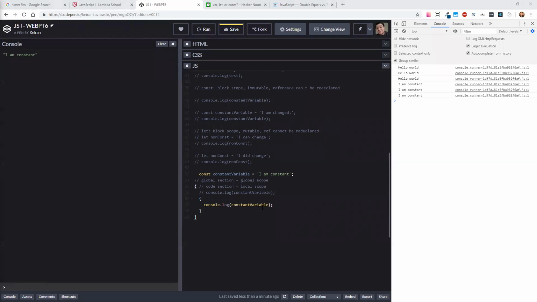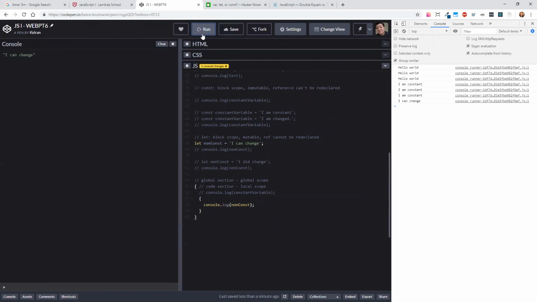Cool. And then, so now you guys have seen how constants and vars work. So I'll do lets as well. So let non-const. So this one will run just fine. That's fine, right? If I wanted to do this, and then non-const equals, I changed. What do you guys think is going to happen here?